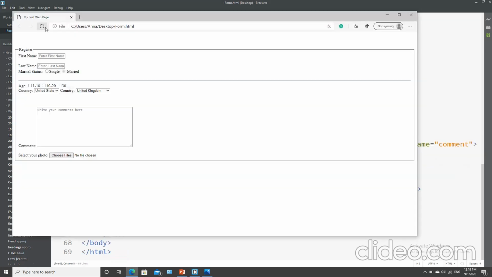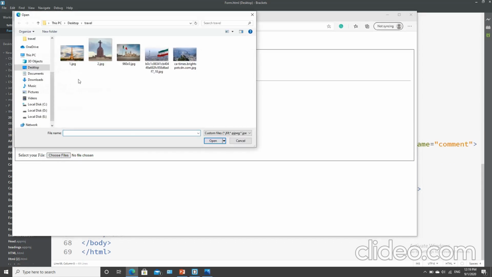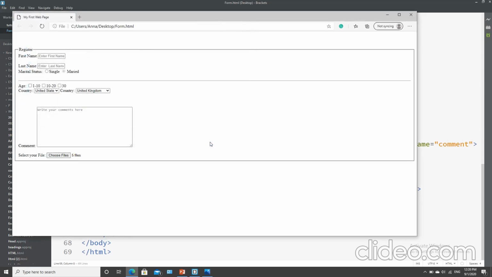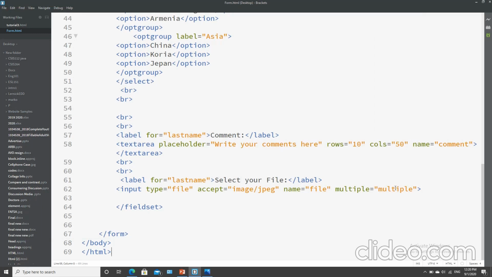And I refresh. Select your file. I want to select this. See, I can select 5 files here because we wrote multiple here.